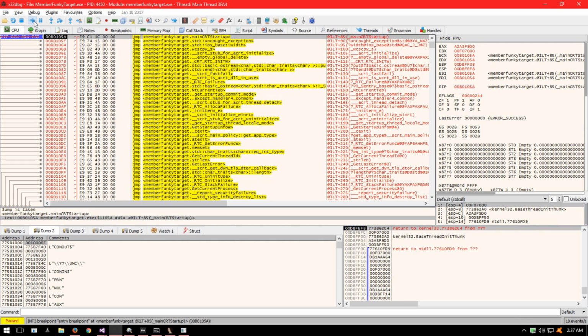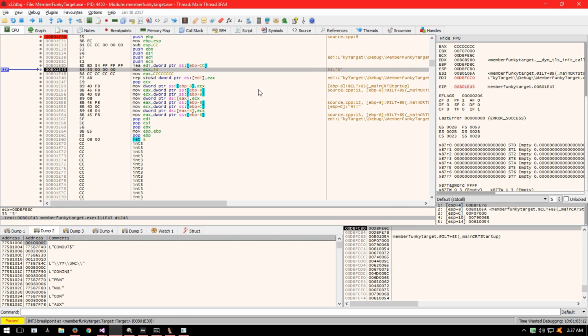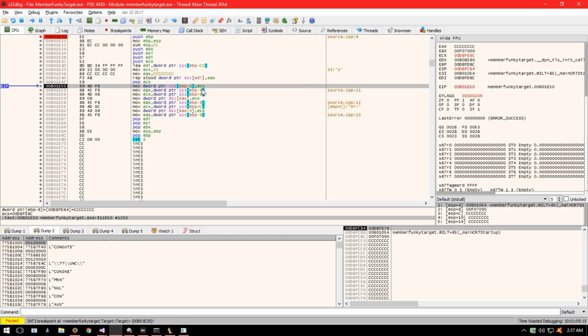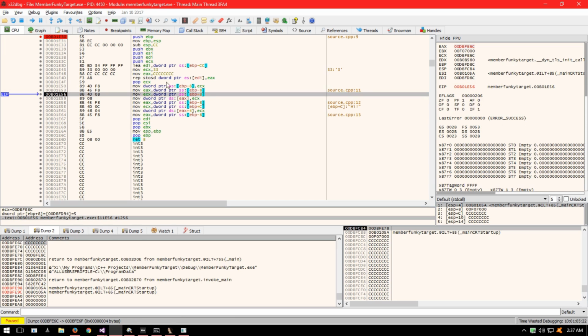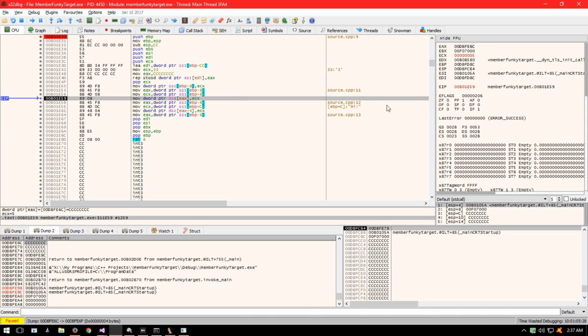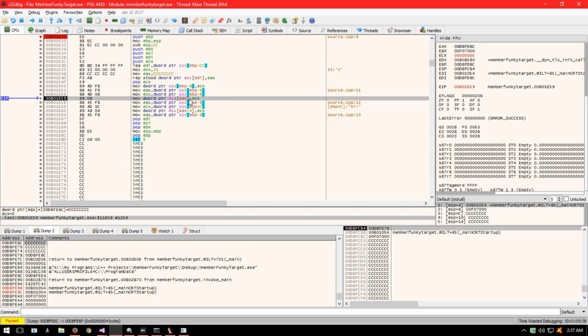Press restart here. See from the constructor. That's all trash. ECX, EAX, what's this? That's probably going to be the address where we store all of our stuff. EBP into ECX, 5. All right, so this is an argument being passed into the register ECX, and from ECX it's being passed into the first data member of our object.